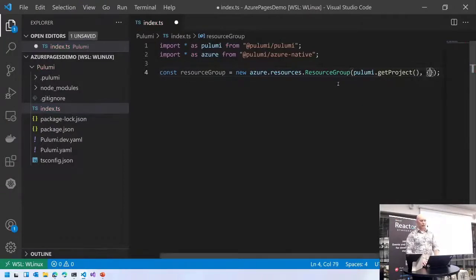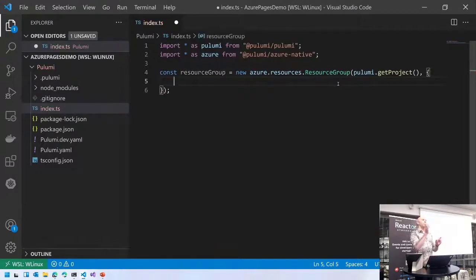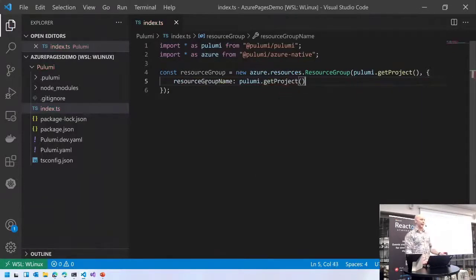Pulumi is quite opinionated, so it will always suffix all of your names with a random string, so it gets like cattle naming, so it doesn't have naming collisions. Don't like that for resource groups, so I'm going to say resource group name is going to be Pulumi.getProject. So if I set the name once more, I'm telling Pulumi that this is the actual name that I want. Please don't suffix it with your stupid random strings afterwards. So I have a resource group here, quite nice.